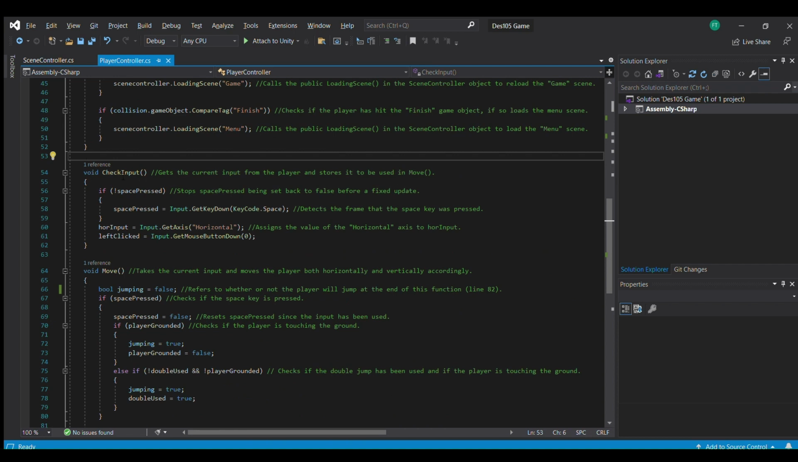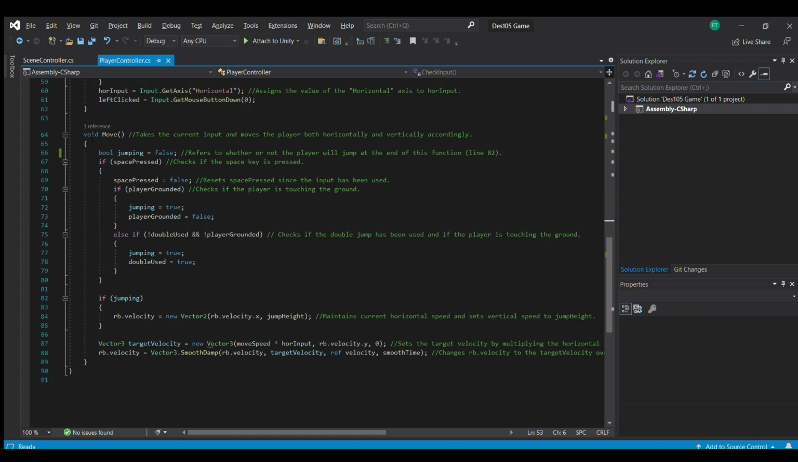The check input function checks if the spacebar is being pressed, and when it is, it stores the frame that it was pressed on and makes sure that it doesn't get set back to false before the next fixed update, so that the jump actually functions when it should. The move function deals with everything to do with the movement code.